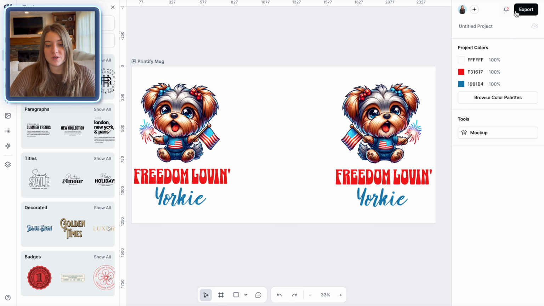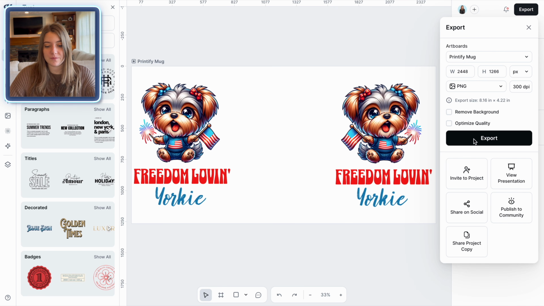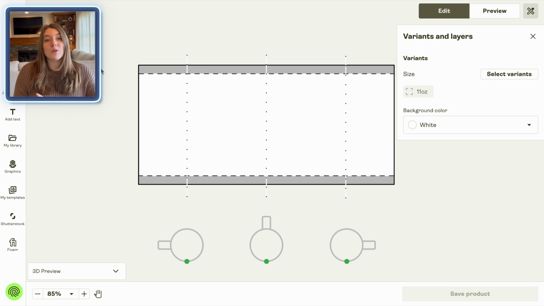Now all we're going to do is go over here where it says export, and we're going to make sure to remove the background and export that design. Now we're back over on Printify where we're going to upload this to our mug. So I'm just going to click the upload button and pick the file from our computer.